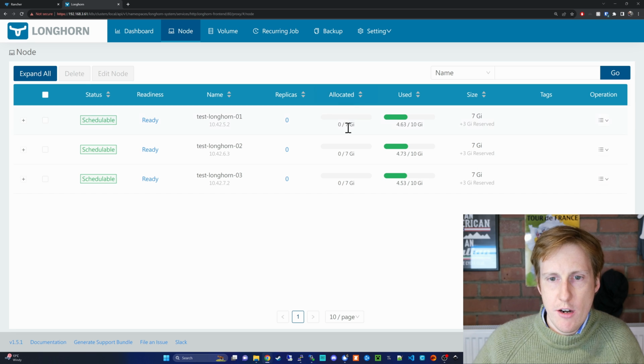This is showing that 0 is allocated, but 4.5 gigs is already used, and that's just by the system. So that leaves us with about 5.5 gigs left that we can use. Obviously, on your machine, I recommend you go and give it more, but this is just for test purposes.